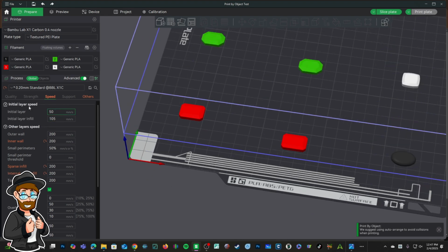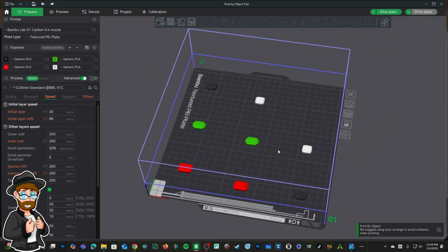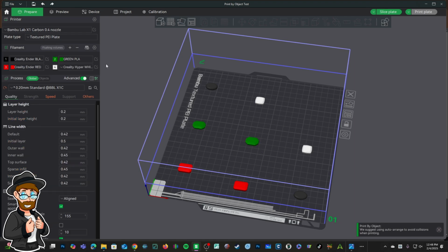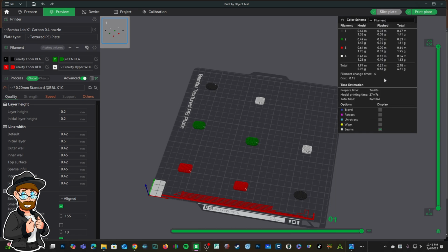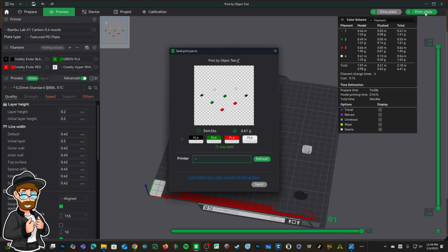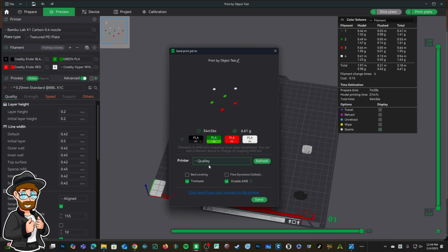I'm also going to slow down that first layer and that first layer infill again, just because there's very small bed contact. I've also been sure to choose my correct filament profiles. We will slice the plate, showing only 4 filament changes and 34 minutes total print time, sending it off to my Bambu Lab X1C. Because the models are all over the print bed, I will probably allow it to do bed leveling. Because I'm using so many different filaments, I won't bother with dynamic calibration, and I will go ahead and press Send to Printer.